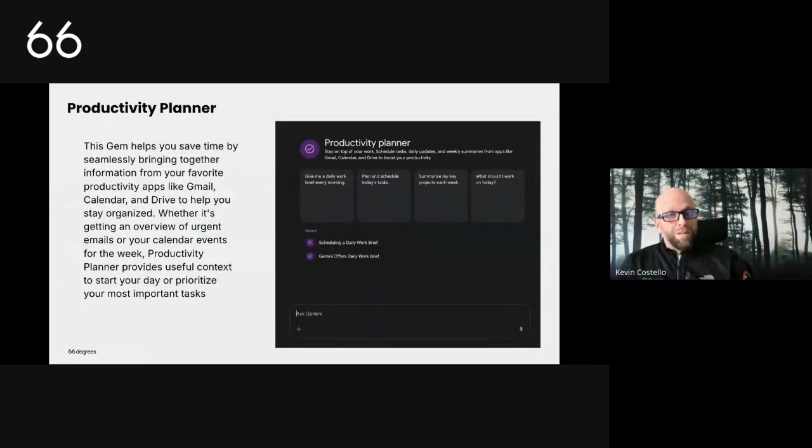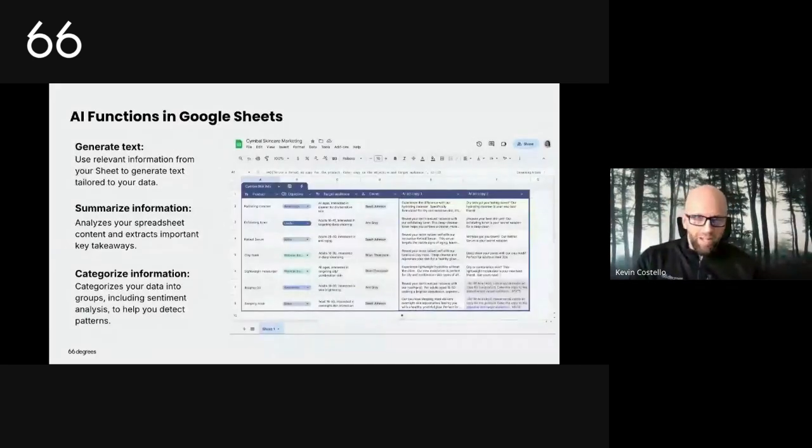The Productivity Planner is a popular gem that is designed to save you time and keep you organized by integrating information from your essential productivity apps like Gmail, Calendar, and Drive. It helps you prioritize tasks and provides quick overviews of urgent emails and upcoming calendar events, setting you up for a productive day. This is one of many gems that we can tackle here today.